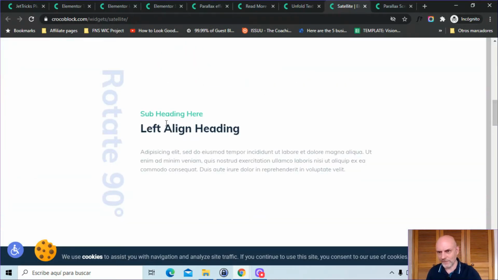Now here you've got this text here. Again, I'm not sure how well this is coming through on what you're seeing, but it says rotate right here. And then you've got the regular looking text right there.